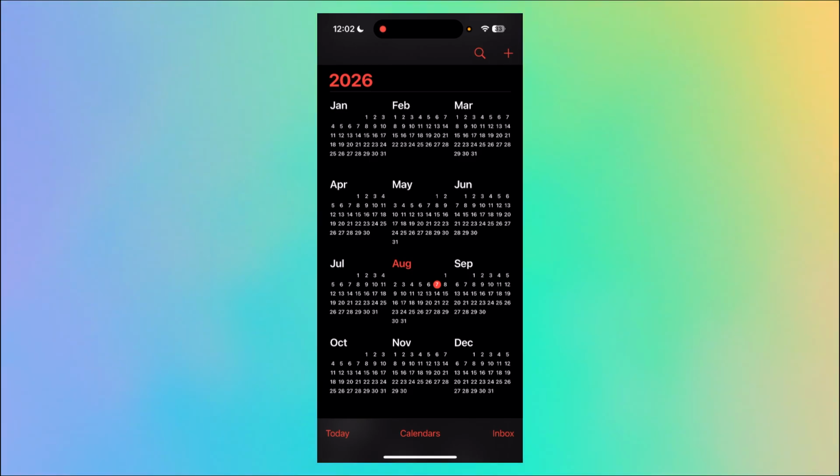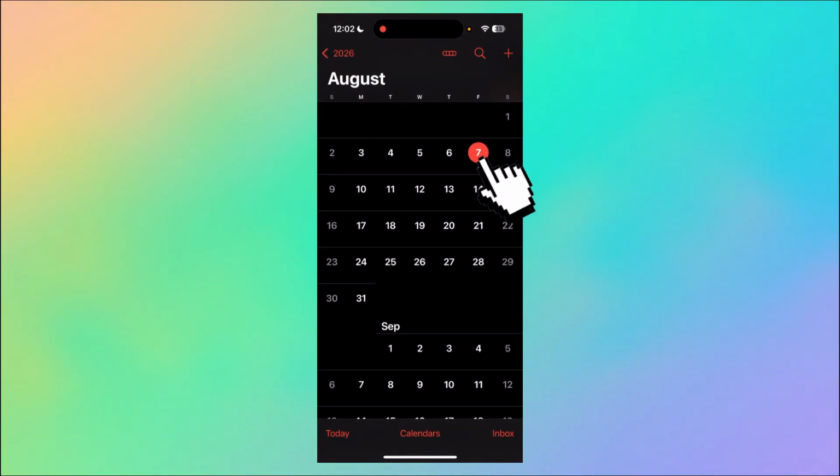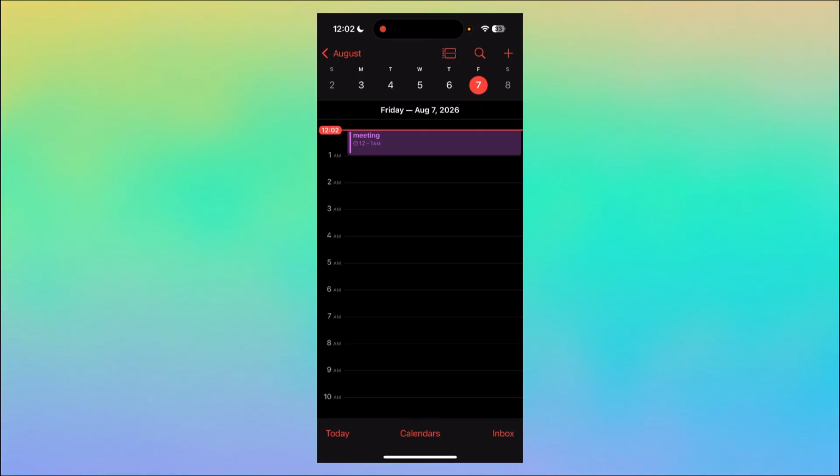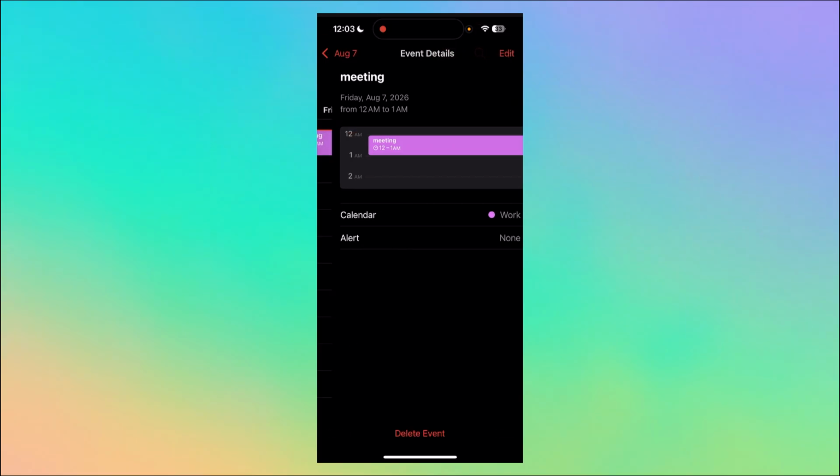Now, once the event is added, you could simply edit it by tapping on it. So we have that on August 7, just click on the month here and the day 7. So you should be able to see your event on that specific day. So just simply click on it to edit it.